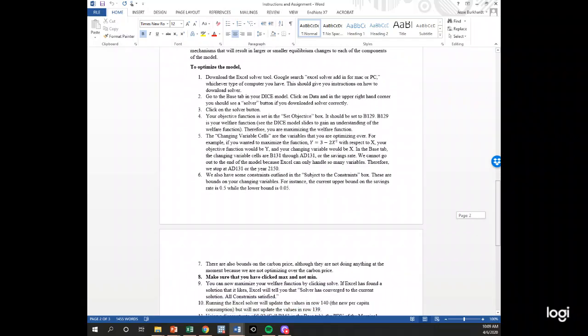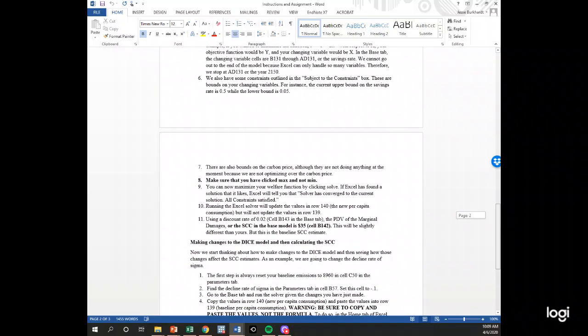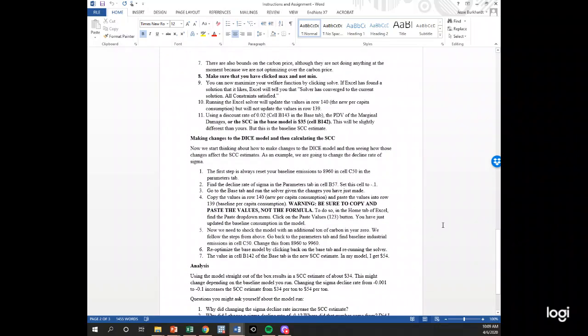This is how to optimize the model, how to calculate the social cost of carbon. Please make sure you follow all of these steps. Please make sure you look at these steps and follow them very closely. You cannot skip steps in here. If you skip steps, you will not calculate the social cost of carbon. Every year, people come to me and ask, why do I get a negative value of the social cost of carbon? And I say, did you follow these steps? And they say, no. And I say, well, that's why. So please follow these steps that I've outlined here.